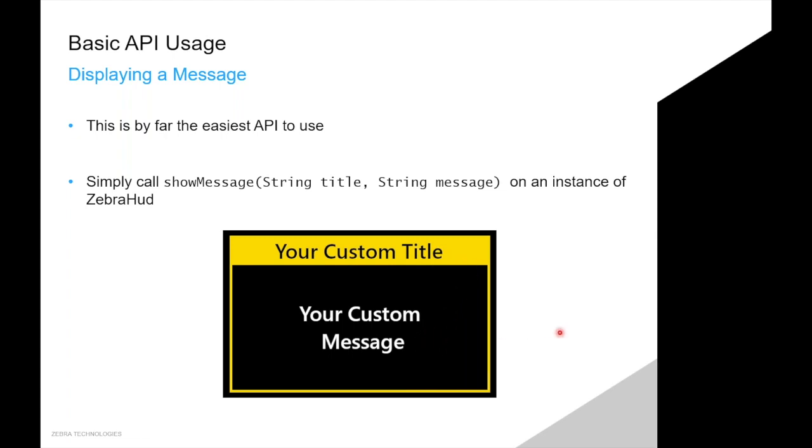Just before I go on, one thing worth knowing that I haven't covered in this presentation, just for brevity: all of the API methods that I'm going to cover in the next few slides are called on an instance of a Zebra HUD. So you just create a new instance of Zebra HUD inside your application, and then you can call all of these APIs on that instance. So one thing just to bear in mind there.